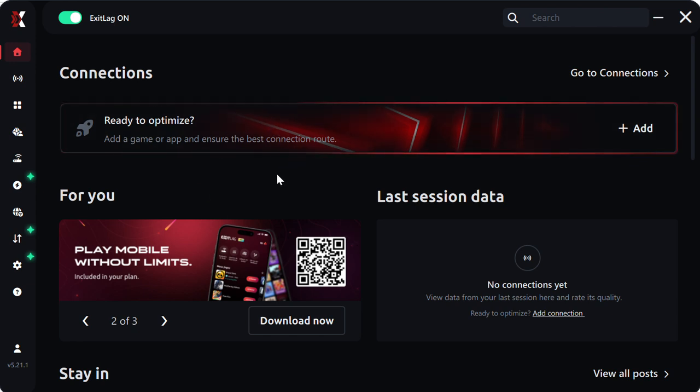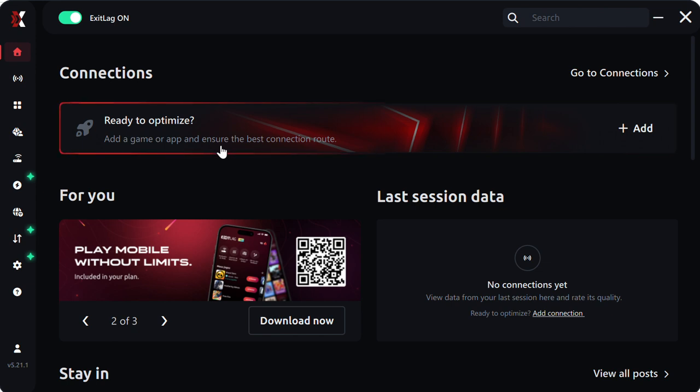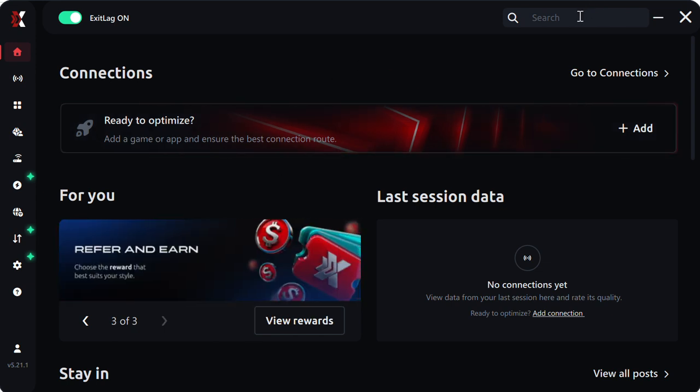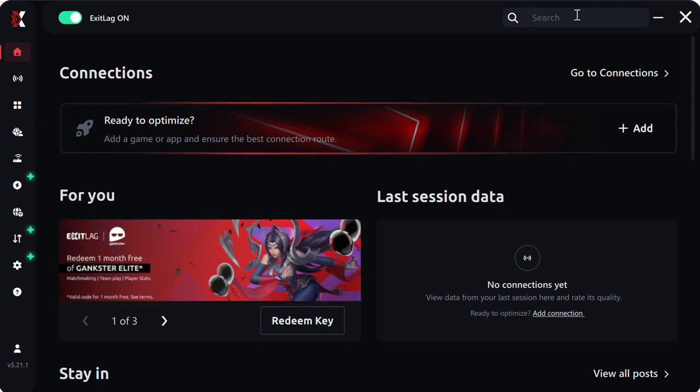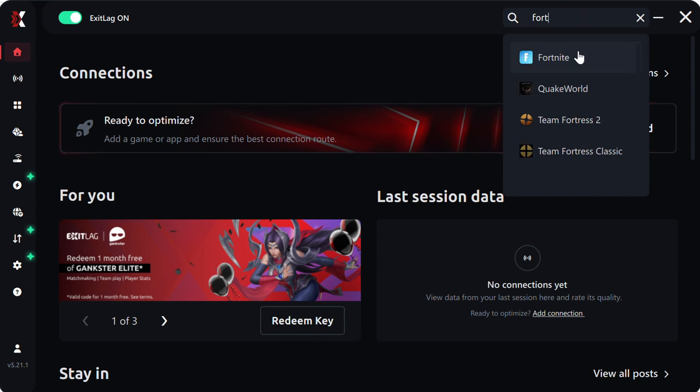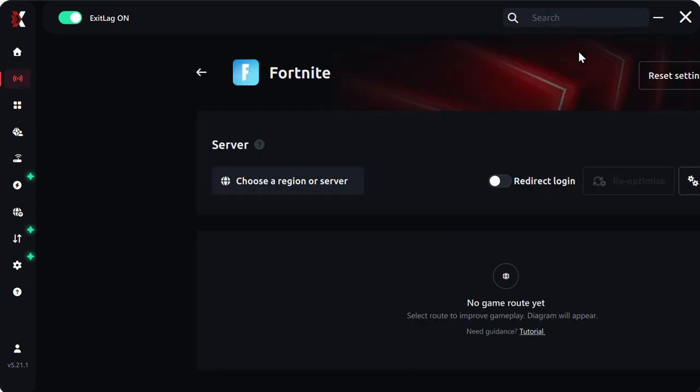But first, download and install and log into the ExitLag application. And next, search for Fortnite on the dashboard and select it. And it will redirect you to the next section.